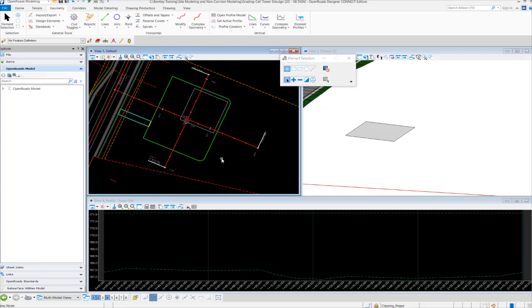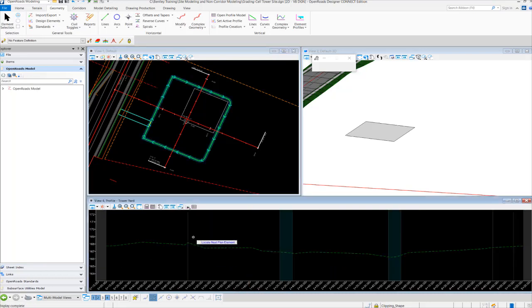To do that, we must open up a new profile model so we can see what the existing ground looks like. So we'll go up to Open Profile Model. We'll select the tower yard element, left click, and then down here in the profile model in view 4, we'll left click in there to open up the profile model of the tower yard. What we want to do is project our slopes from the tower pad to the tower yard element so we can get a profile of the tower yard.